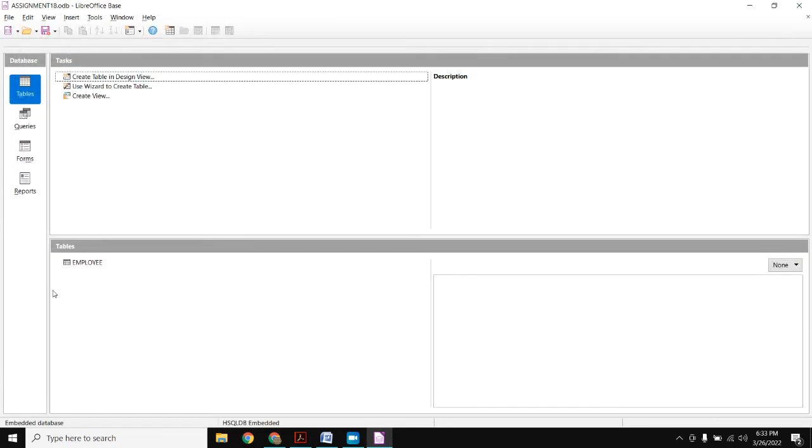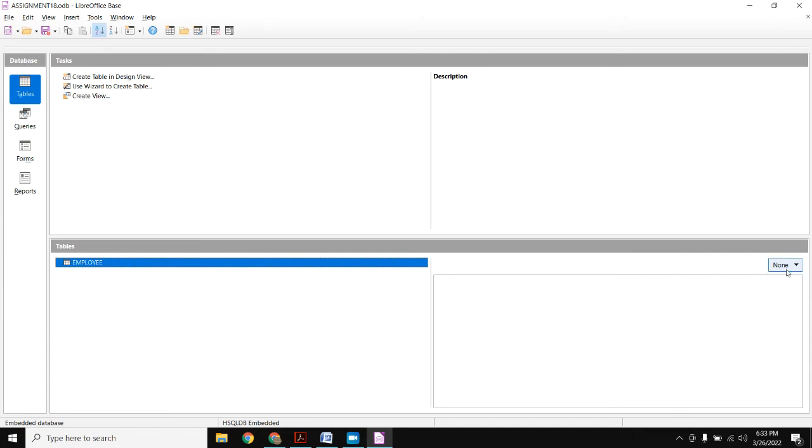Let us see here what the content of this table is. As you can see, we have 4 columns, and there is no data inside this table. Now we are going to populate this table, which means we are going to insert data inside that table.